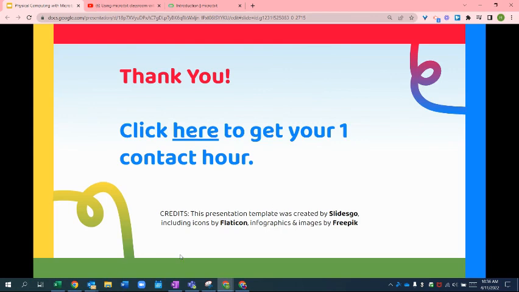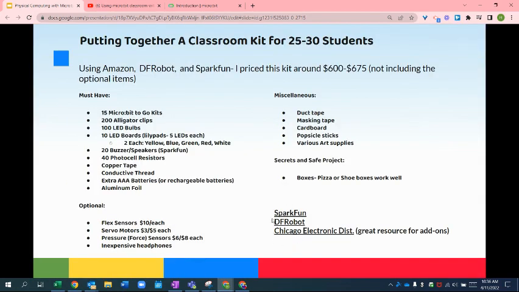And these, let me go back. These 3 resources right here, I use Amazon a lot. I would say I got almost all of this stuff on Amazon, except for the big kits. I couldn't get the big 10 microbit kits on Amazon, so they have them at any of these different places. This Chicago Electronic Distribution Center, which a teacher at Winslow turned me on to, is great for a lot of different little add-on things.